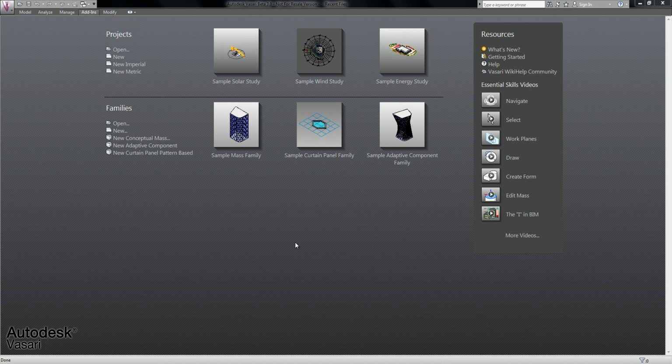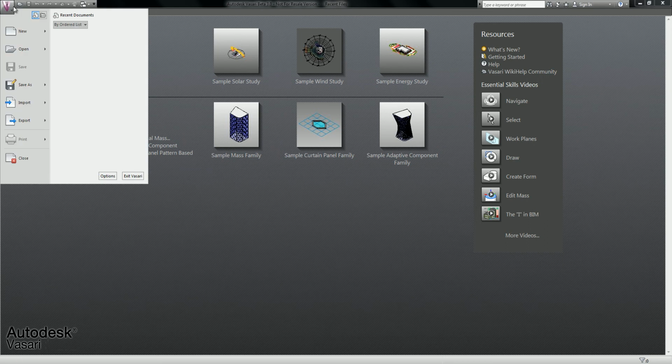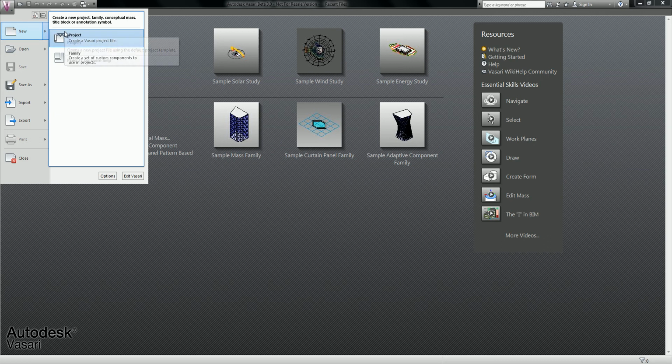This tutorial will address some of the basic concepts for constructing a Dynamo system. Before I start a Dynamo definition, I need to make several decisions about whether this definition is for a project document or a family document. A Dynamo definition for a project document might involve placing families or manipulating project parameters.